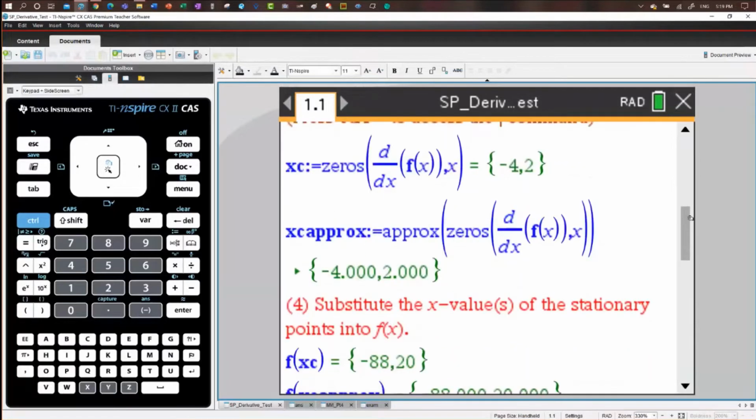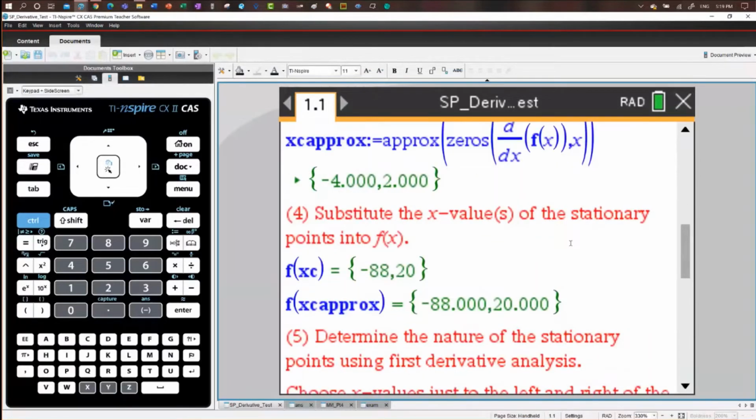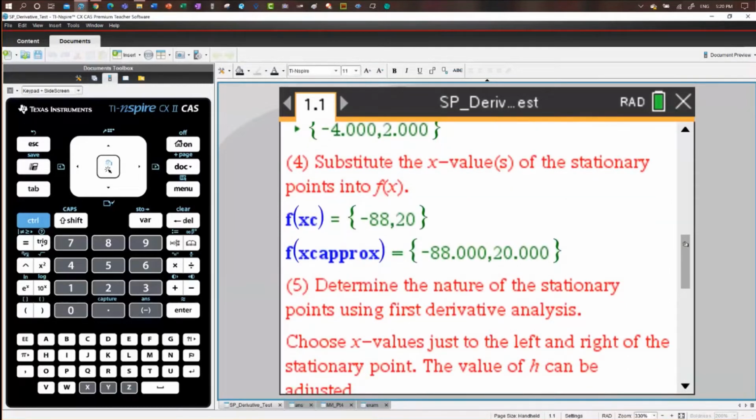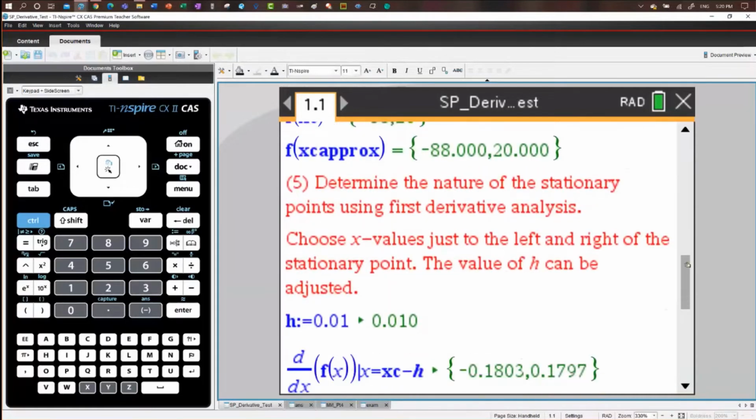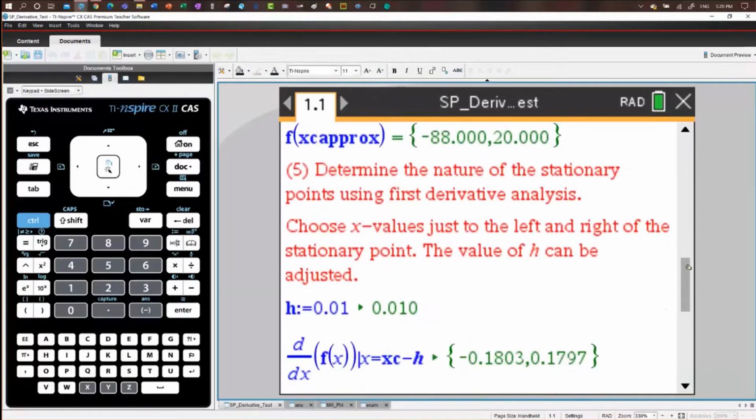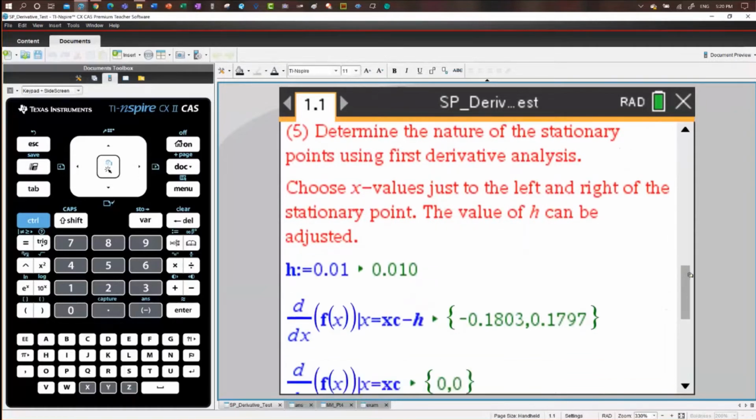And then you substitute the x values into the function, and they automatically come out with the y values. So we know our two stationary points for this example here are minus 4 and minus 88, and 2 and 20. And again, the approximate values are there. And then determine the nature of the stationary points using the first derivative analysis. So look back at the previous webinar on this to get a bit more detail of the explanation there.